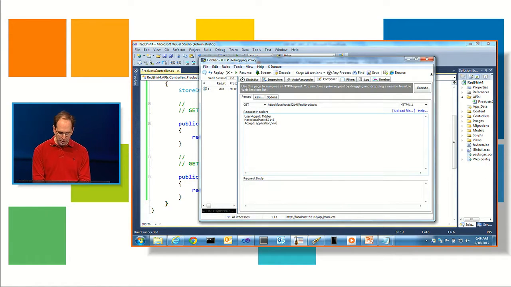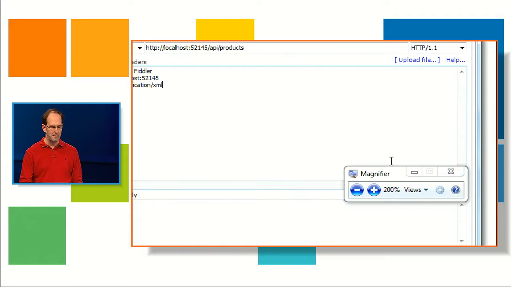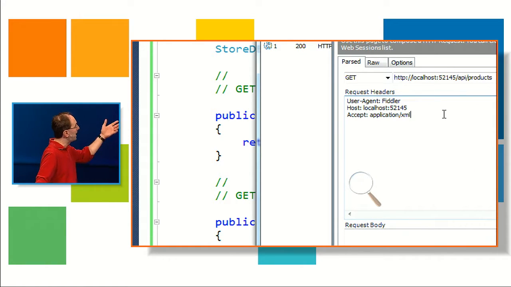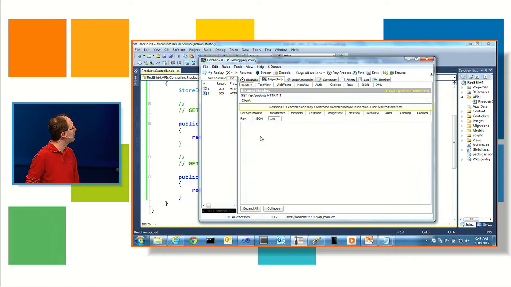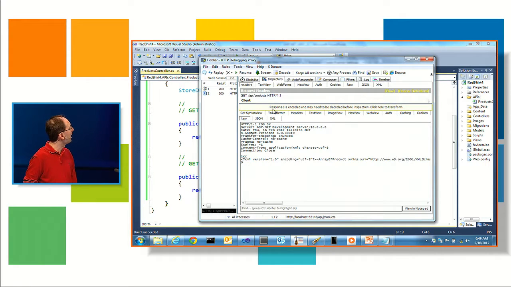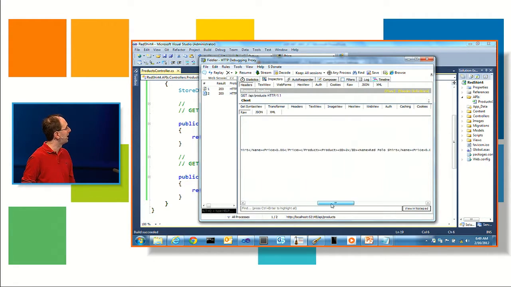Basically, when you send a request to any web server, you can indicate what type of payload you want back or what type of payload you understand. By default, we'll send back JSON from web APIs, but if I want, I can say what I really want is XML, and hit execute. You'll notice there's a different icon here in Fiddler, and if I double-click on it, instead of JSON, what I'm getting sent back is an actual XML representation of my products instead.